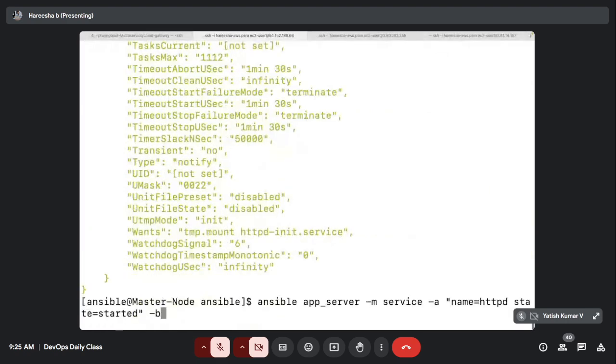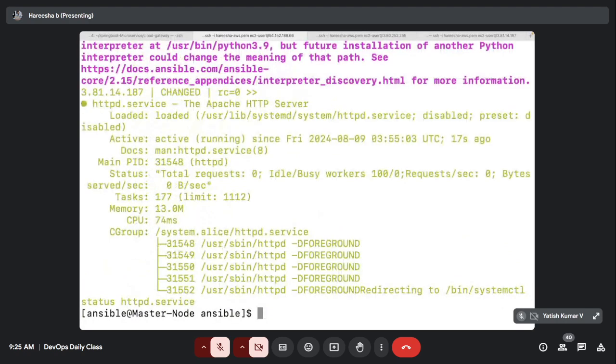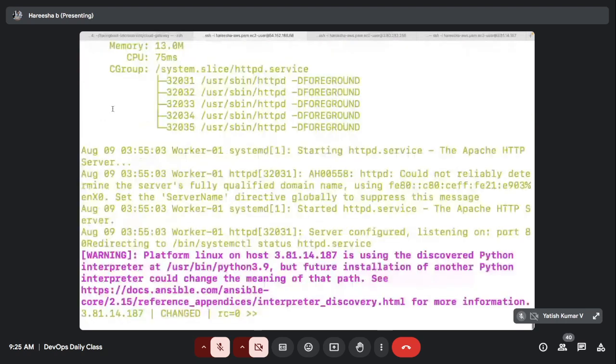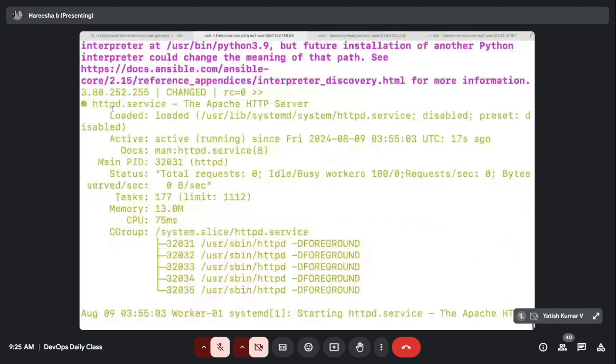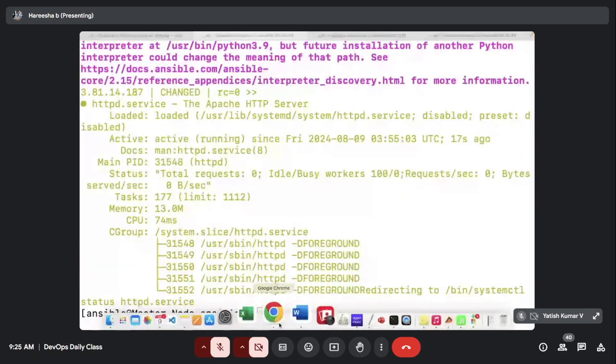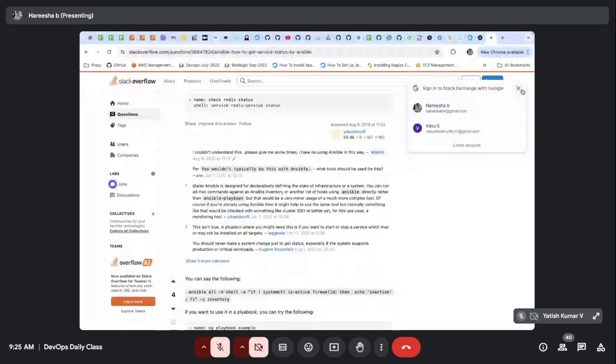Now I can run the same command again with the shell module. See, it's active. Got it? These are all ad hoc commands. If you know the modules, you can directly run commands to fetch some details immediately.